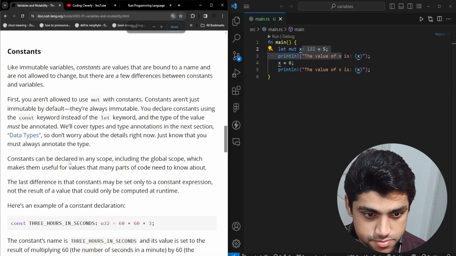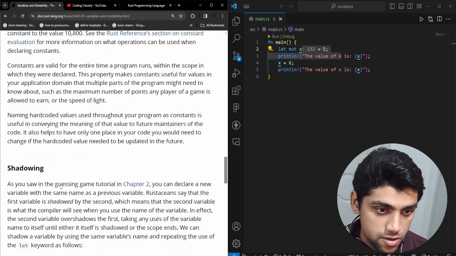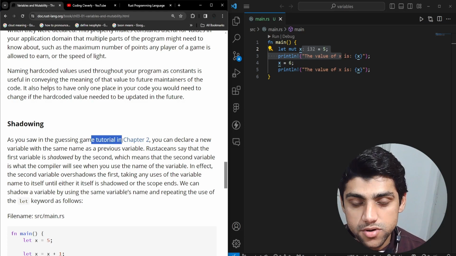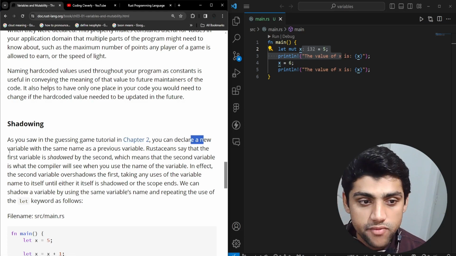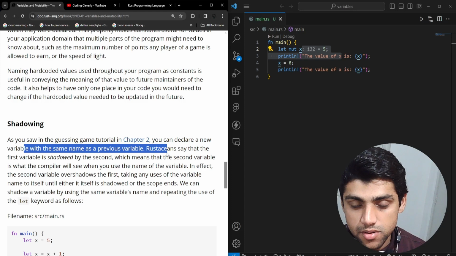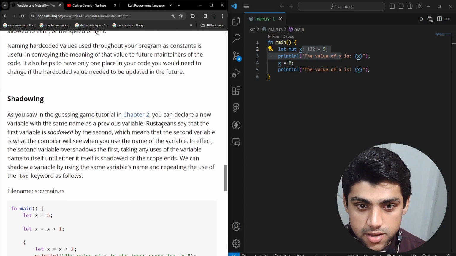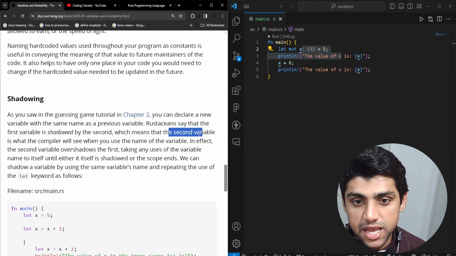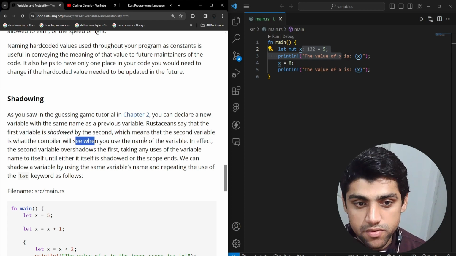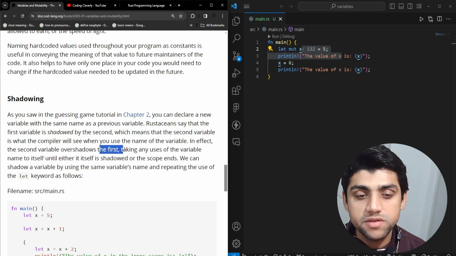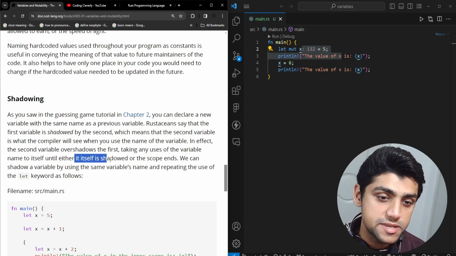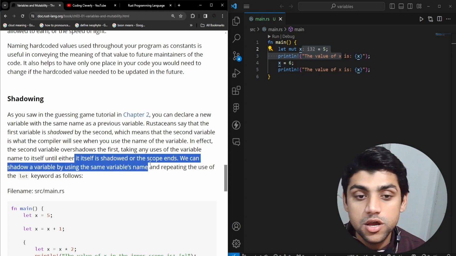It's pretty simple here. Now, after that, we have shadowing, another concept here. As you saw in the guessing game tutorial in chapter 2, we can declare a new variable with the same name as a previous variable. Rustaceans say that the first variable is shadowed by the second, which means that the second variable is what the compiler will see when you use the name of the variable. In effect, the second variable overshadows the first, taking any uses of the variable name to itself until either it itself is shadowed, or the scope ends.